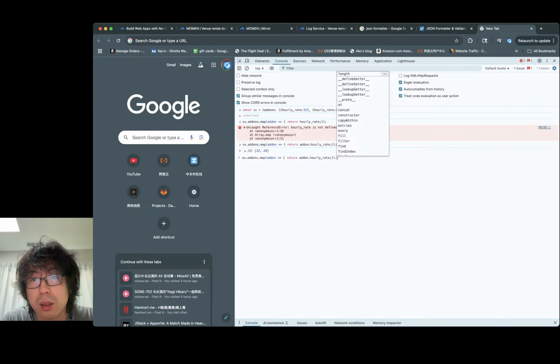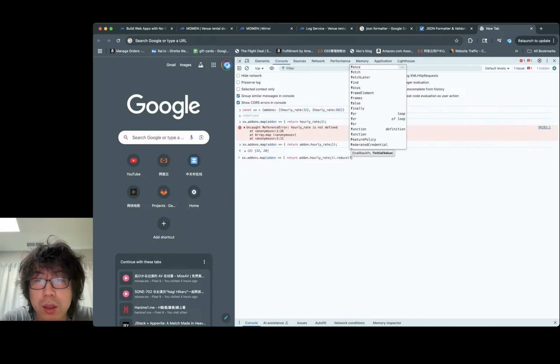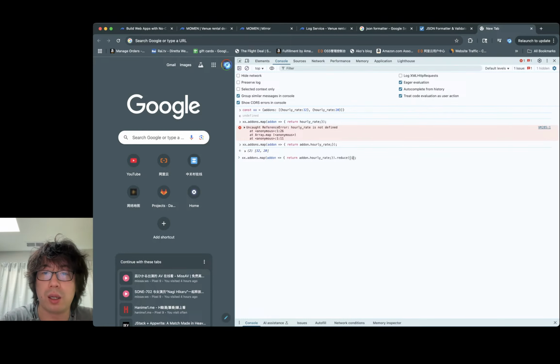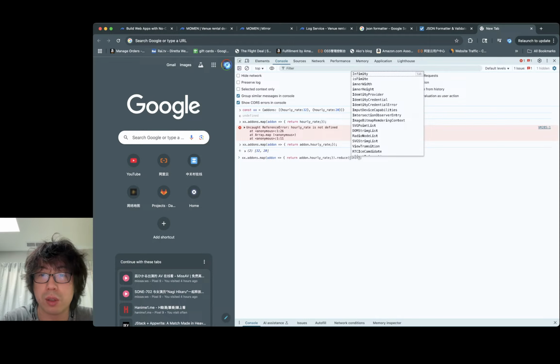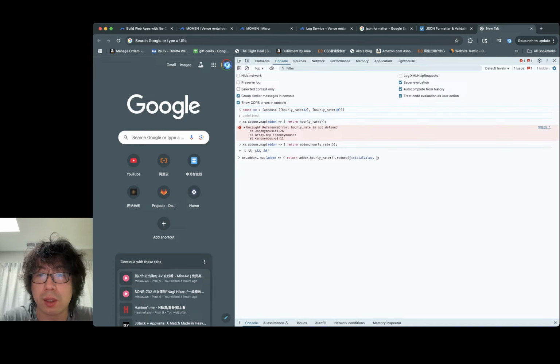Dot reduce. Init. Show value and I would call it like total hourly.